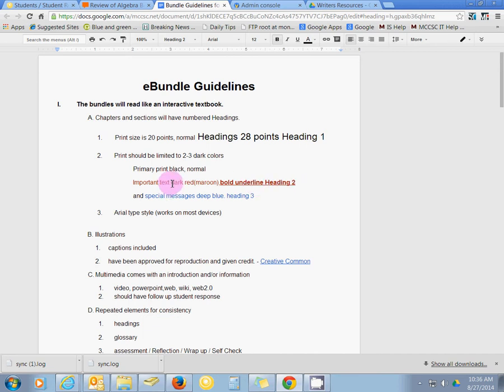Now, the red, of course, is to call attention to it, but the bold underline is for those students who might be colorblind, and the heading 2 is for those visually impaired who are listening to the book, so that they have an idea that this word stands out. And we also had special messages in deep blue using heading 3. We tried to use Arial type style because it worked on most devices. We tried to stay away from other type styles.